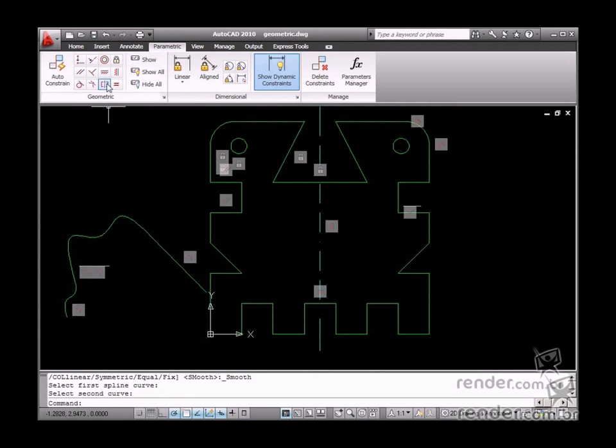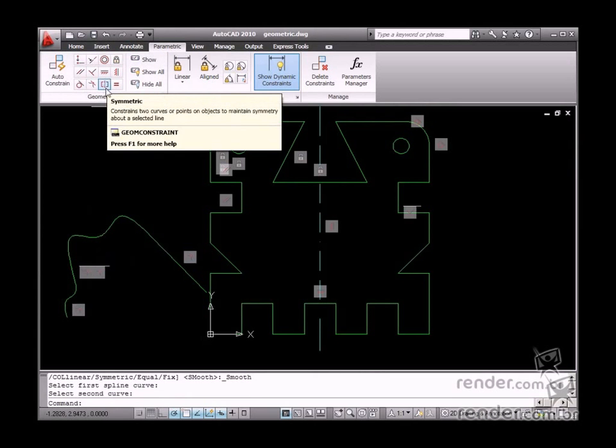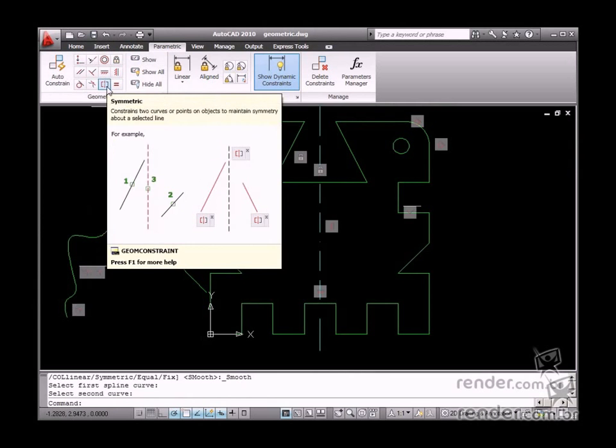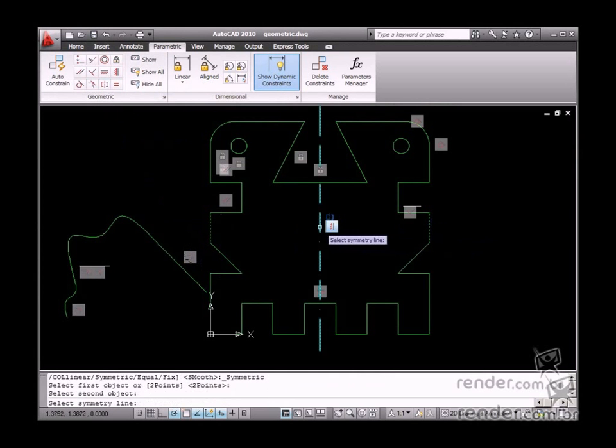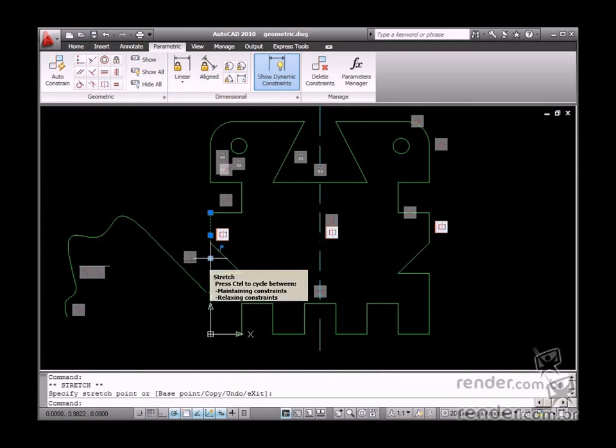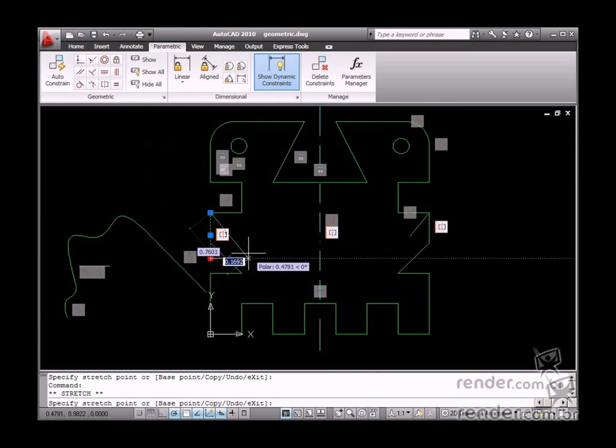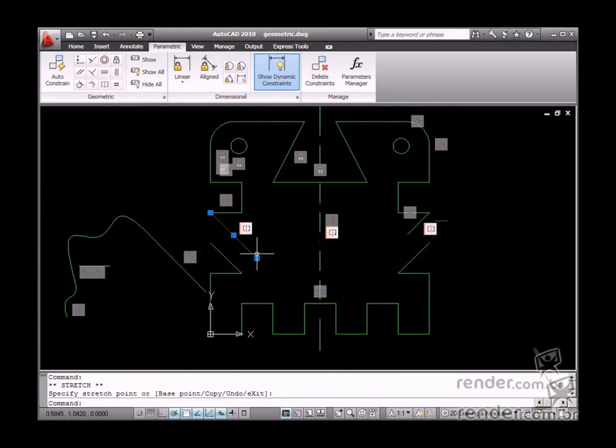Use the symmetric constraint to insert symmetry in drawing elements. This relationship, when inserted, will automatically resize the selected elements and change the distance between them. All changes made on one of the elements will also affect the other element.